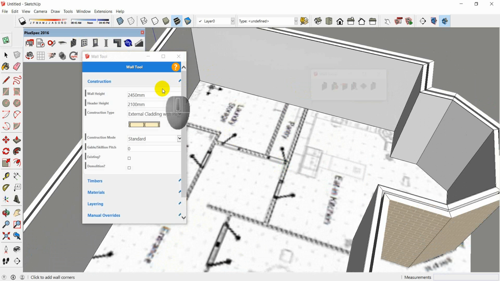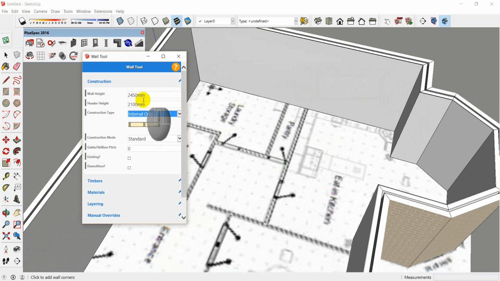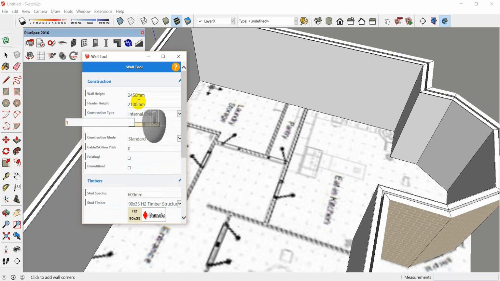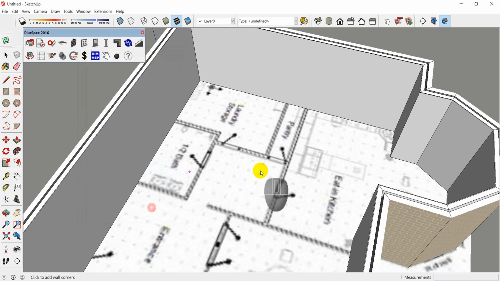Okay, so what I'm going to do here is choose an internal wall, internal only, same height. I probably don't want double top plates on my internal wall, so I'm just going to say I want one top plate. And if I'm going to truss it, I probably don't even want it to be 2450 high. I'll leave it up to you. Go down here and go submit.